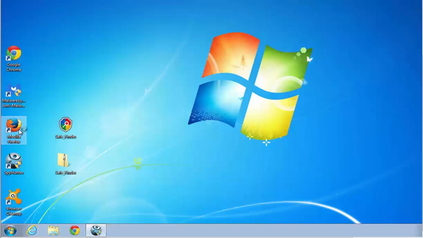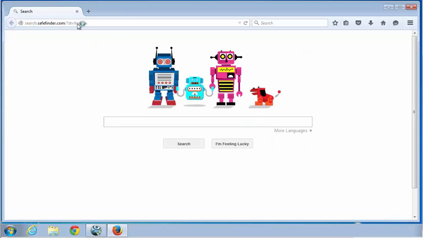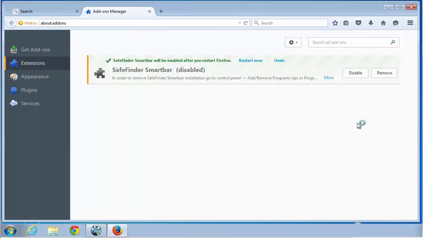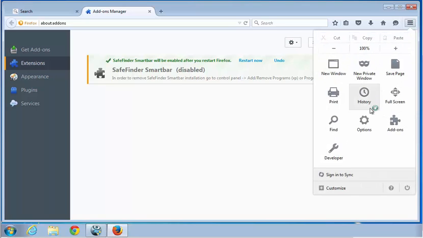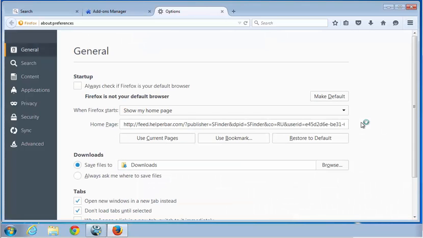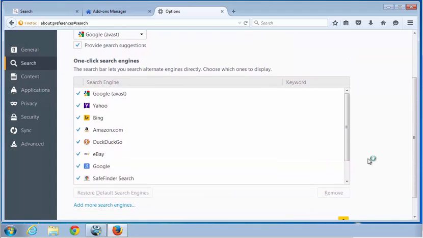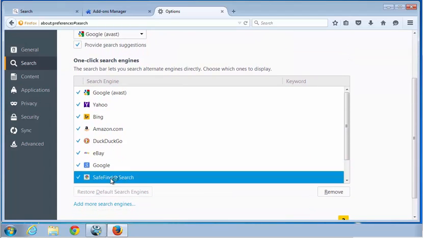You should not start from browsers. I'm just showing you the effects of the installer. Here we have Mozilla Firefox, and when we go to add-ons, we also have the Safe Finder Smartbar extension, and we can remove it from here. But I will just show you the effects for now. Then I will show you step by step removal instructions.